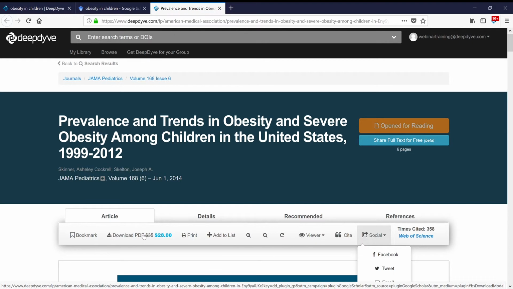When articles are available from DeepDyve, we do offer PDF downloads at a discounted rate. Lastly, I want to point out that we can print the pages from the article as well, and each user is allotted a 20-page limit per month for pages to print, and these can be from one article or from multiple articles.